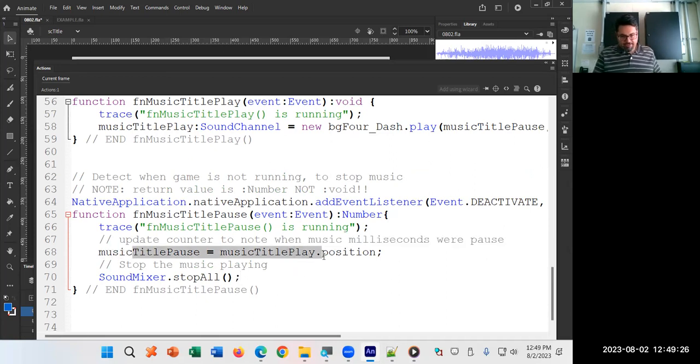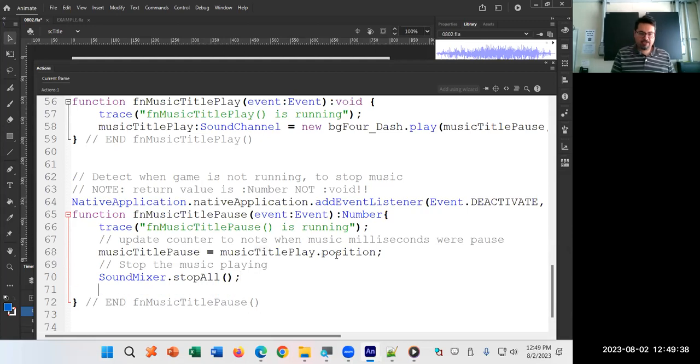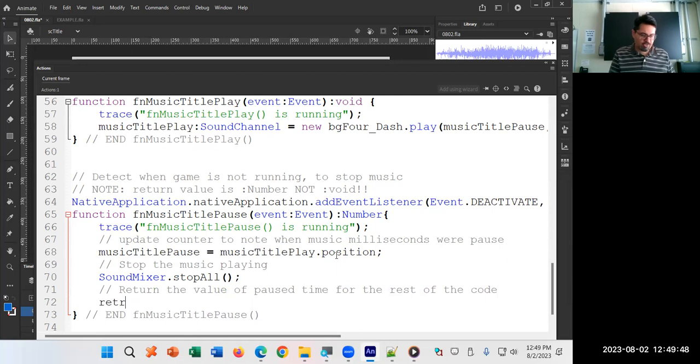And these things that we're keeping track of are happening inside of the function, in the little world of the function, in the scope of the function, unless we output it, unless we return it back to the rest of the app. So final code here, return the value of paused time, the rest of the code, and that is return whatever value we detected.